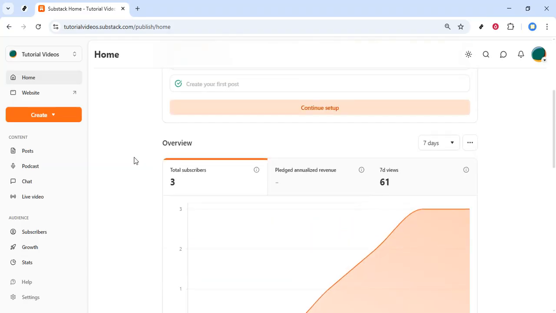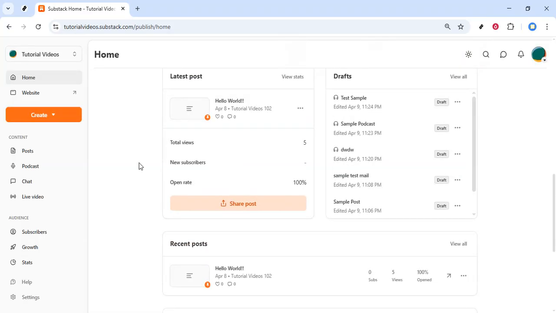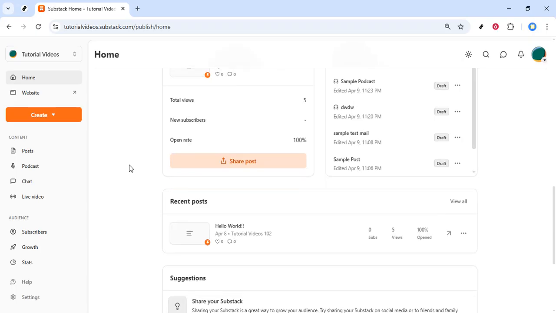First, make sure you're already logged into your Substack account in your browser. It also helps to have your Twitter pixel ID handy from your Twitter ads account so you're not hunting for it in the middle of the process.